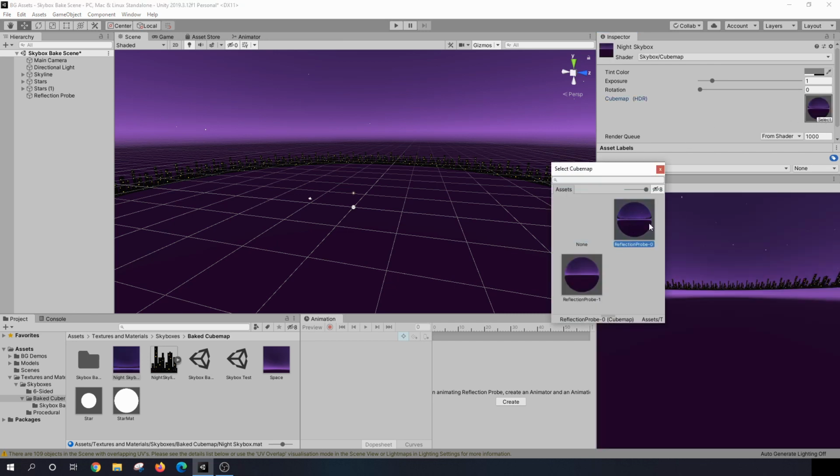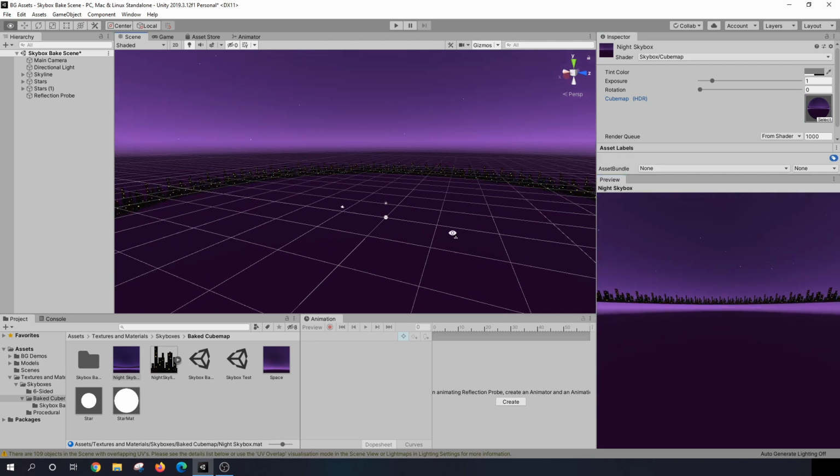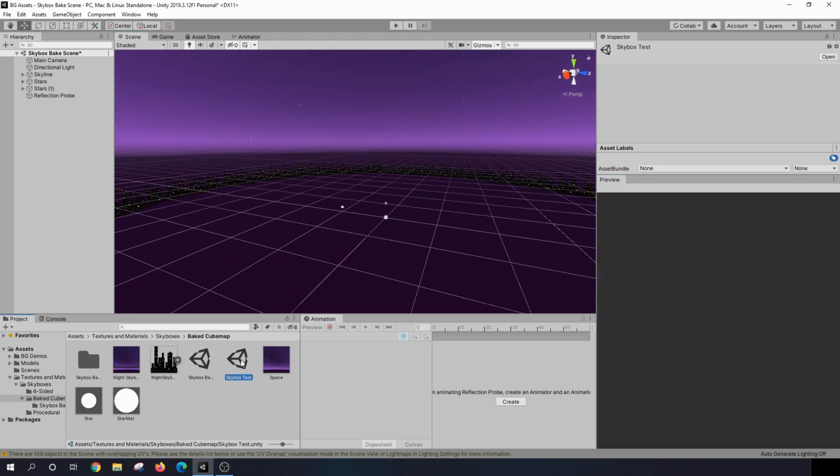I think this is, yeah, we want the higher res one. So this is the low res one. You can't even see the skyline. This is the high res one, and that's what we want to use. So now that we have that, we can actually go to our skybox test scene.